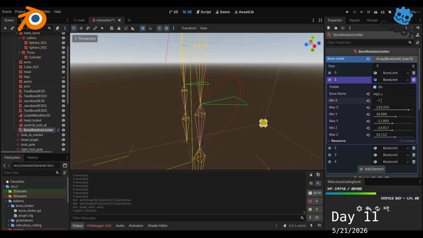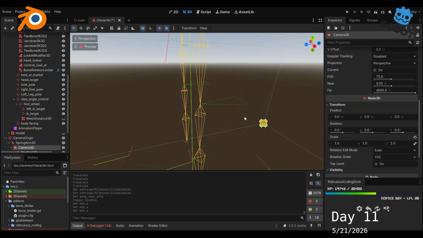But if we were to drag the -7 value around here, on the, what is this, the X value, we can see that this updates in real time in our editor and can show us, okay, the leg bone could bend way out here now. And obviously I want to turn that back to -7, and that will update.